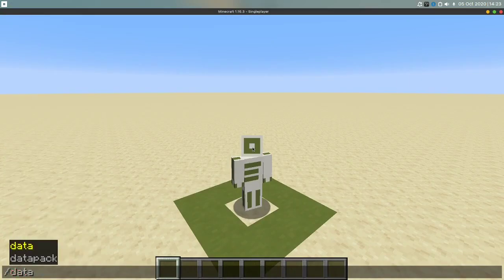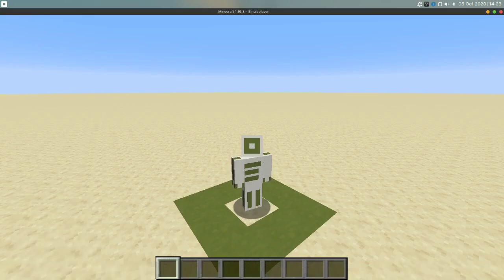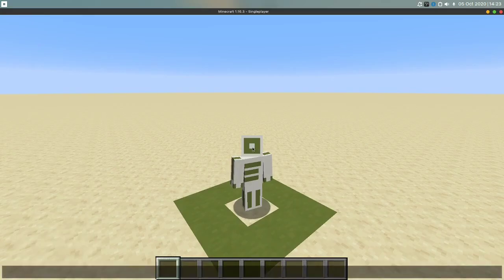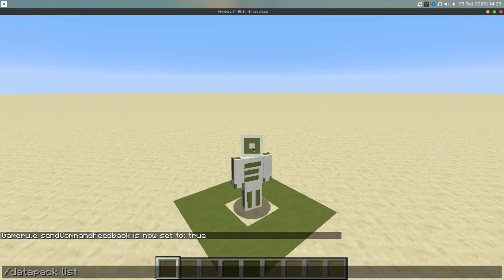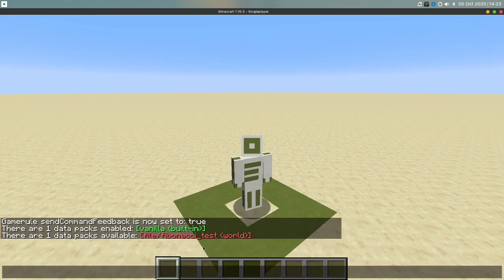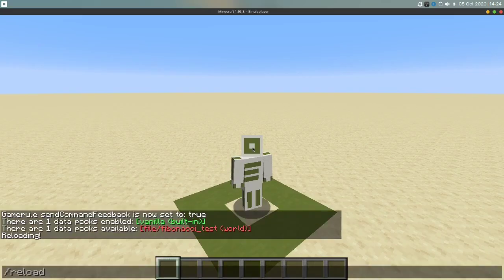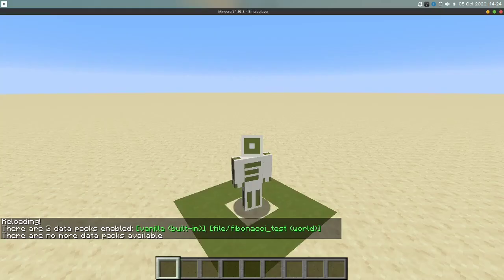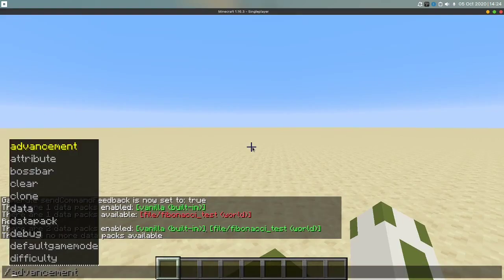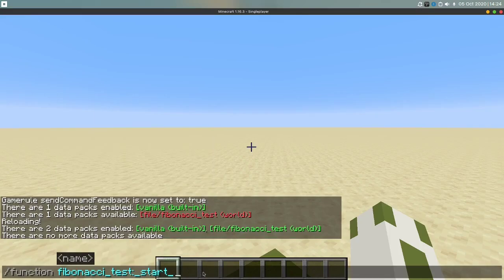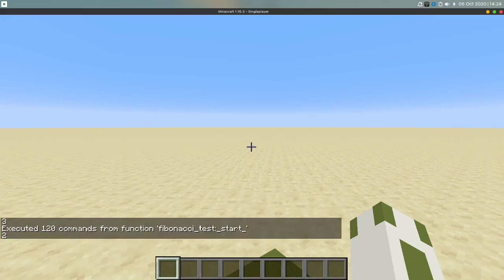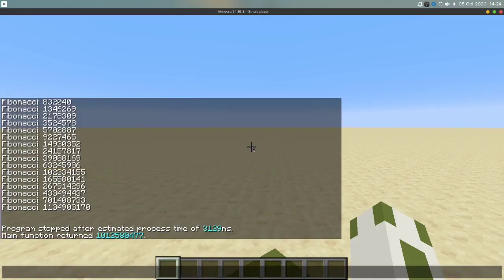So let's see, right now we have gamerule sendCommandFeedback true. Right now this is disabled, okay. So let's do reload. Now the data pack should be inside here, and you start the program by running the function underscore start underscore. 3, 2, 1, and it executed the program.